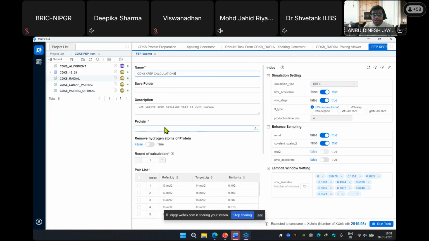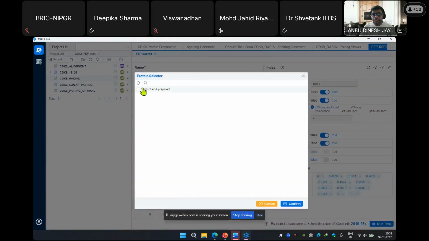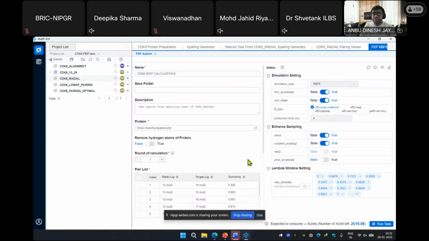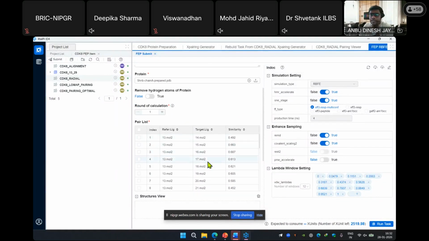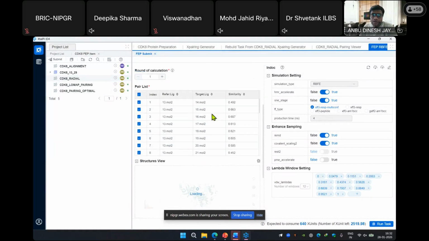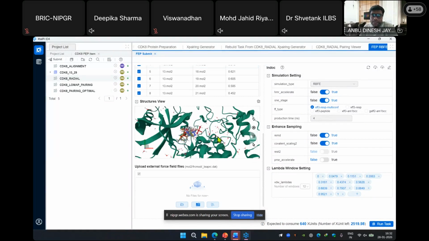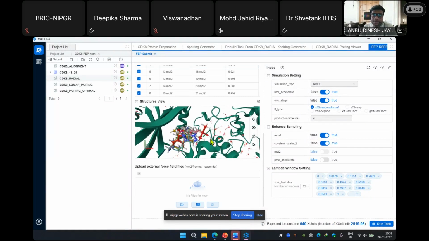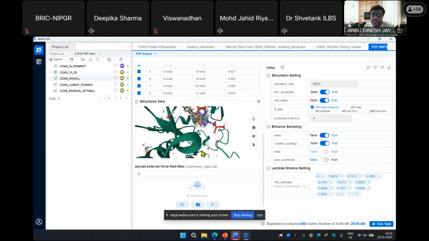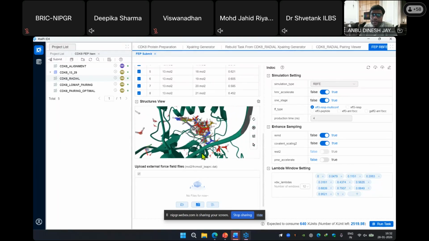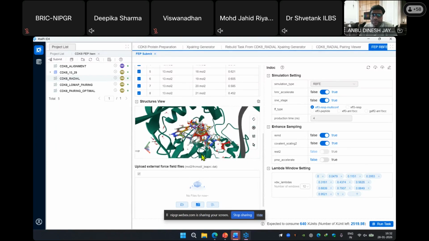Then here you have to upload the prepared protein. Since we have already prepared the protein, you have to choose which protein you have prepared. Then here it will automatically load the output from the pairing and mapping task. And in the bottom, you can see the ligands, the protein structure and the ligands, which are perfectly aligned and are good to go for performing the calculations.